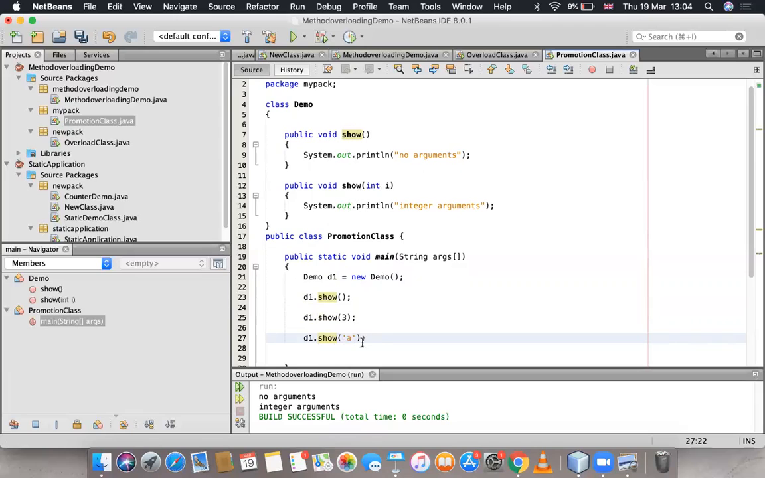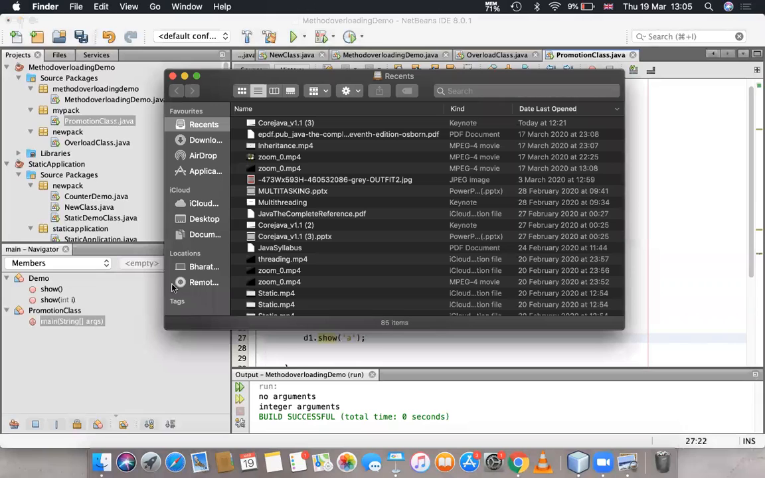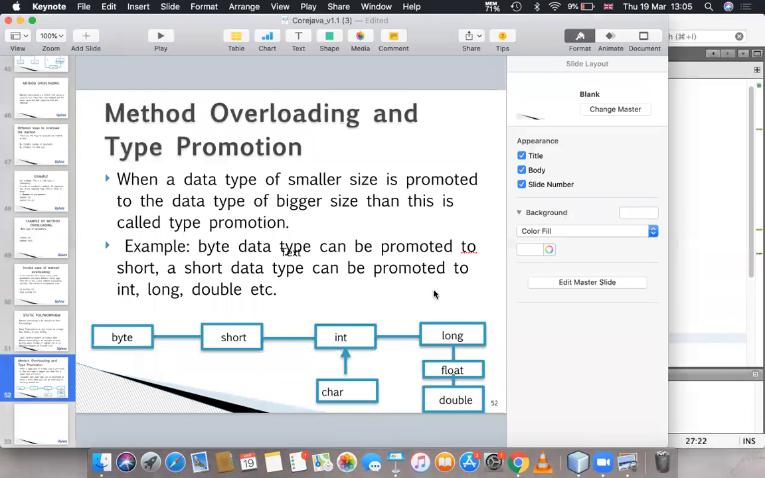The answer is no. Since there are no matching methods, all of us expect a compile time error. But let me tell you, you will not get a compile time error, because this A will be promoted to the next available data type. Automatic type promotion is done by the compiler. According to my PPT, this character will be promoted.